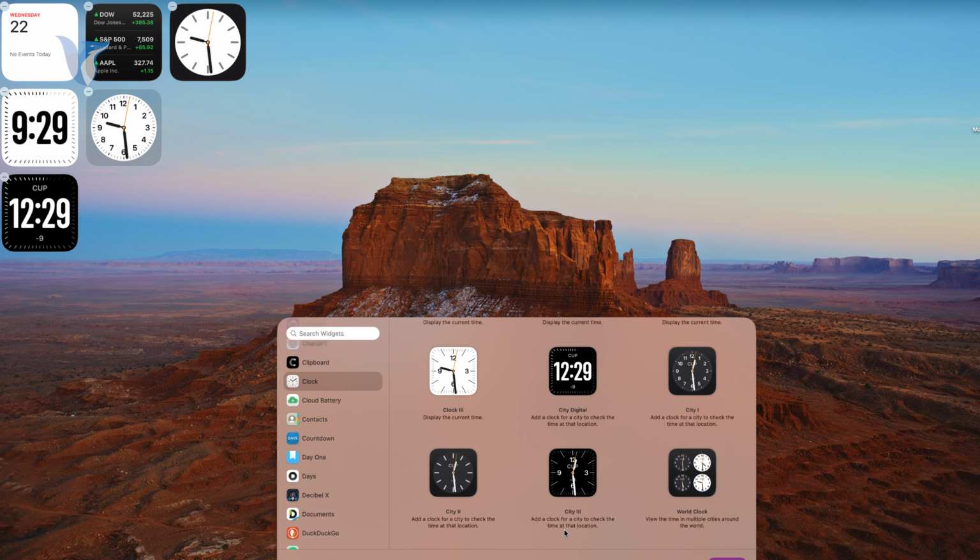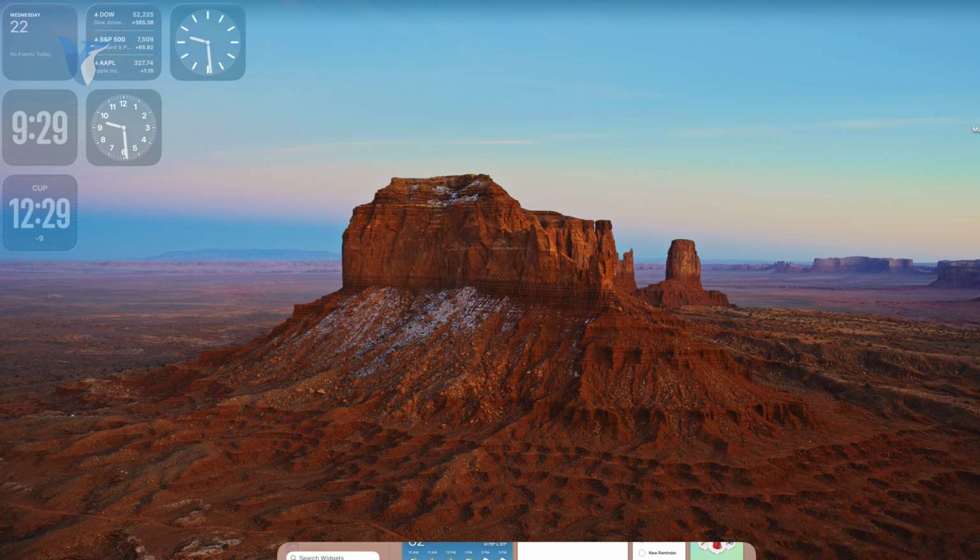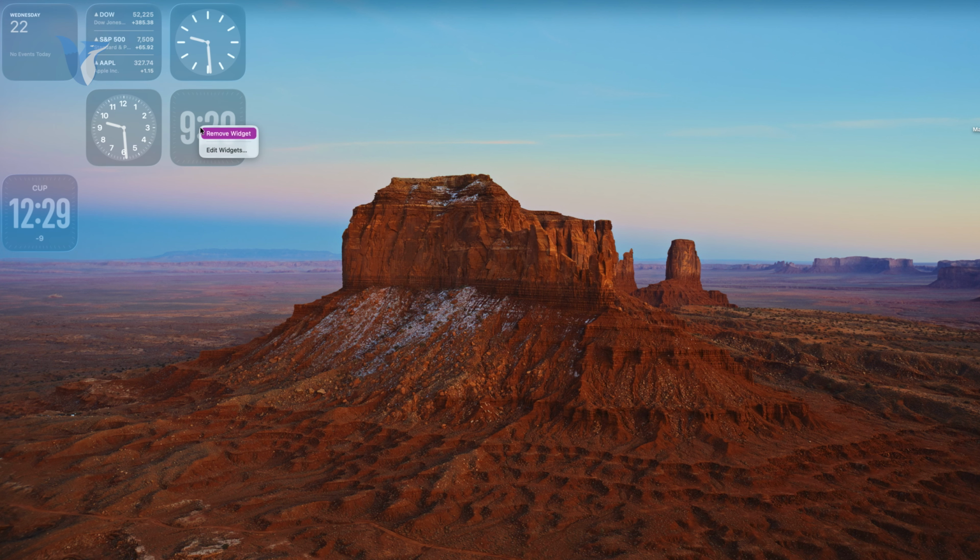But once you're happy with it, you just click on done, and you're going to have the widgets on the desktop or home screen, right? And you can reorganize them or make some changes to them. You can delete the one you don't like and so on. And that's how you're going to end up having a nice clock on your desktop, on your Mac computer.